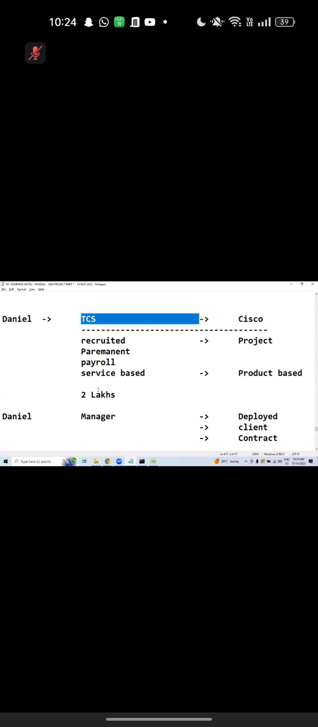Cisco. Now, I'm working under Cisco actually. Now, let me tell you what is the advantage. Imagine, TCS is paying 2 lakhs per month. Just imagine, TCS is paying 2 lakhs per month to the employee actually.